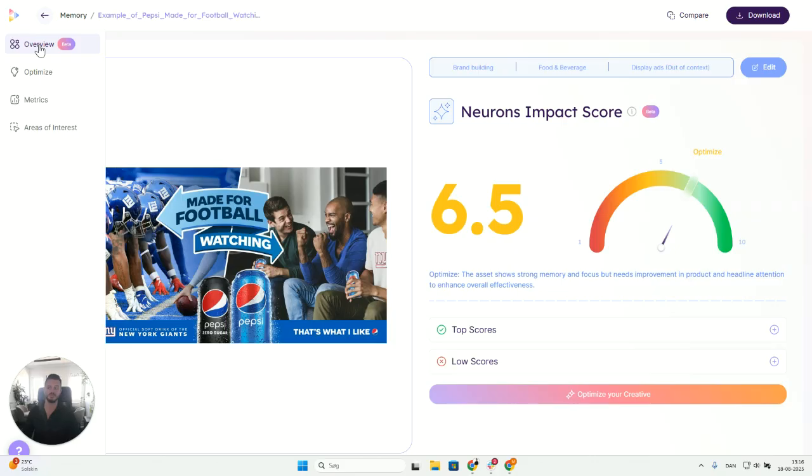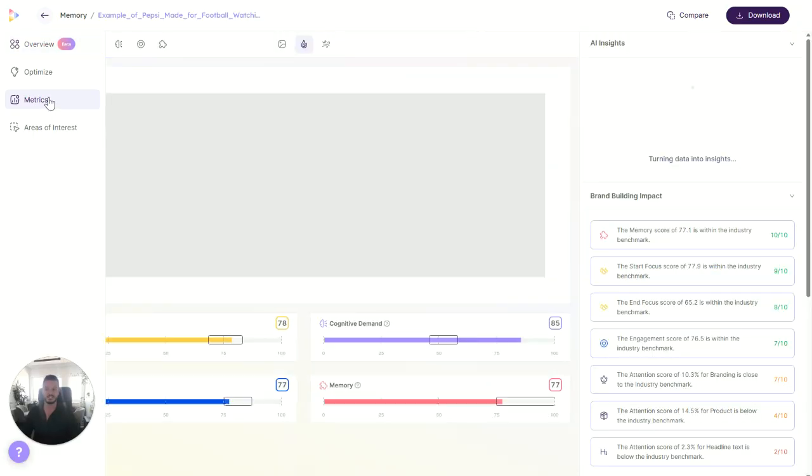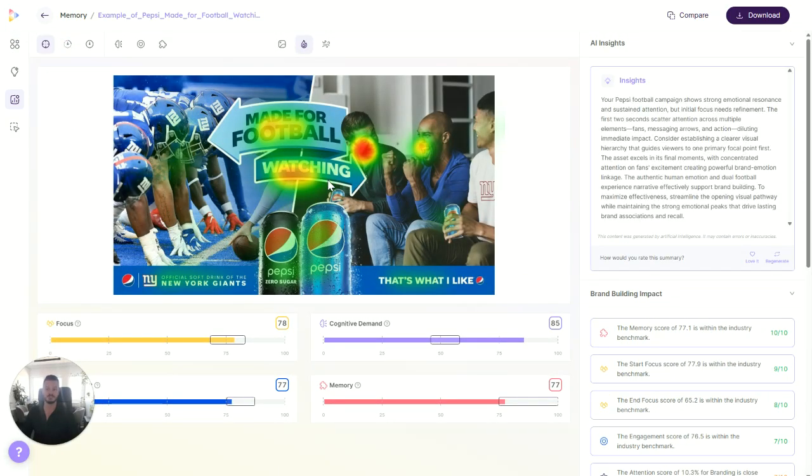Now, as you can see, the overview page might be a little bit simple if you come from an insights and research background. You want to dig deeper. You want to get into the cool stuff. So the metrics level is where you get into some of those details. If we click on the metrics, you can see here that you have all of our 4 metrics: the focus score, the engagement, the cognitive demand, and also the memory score.